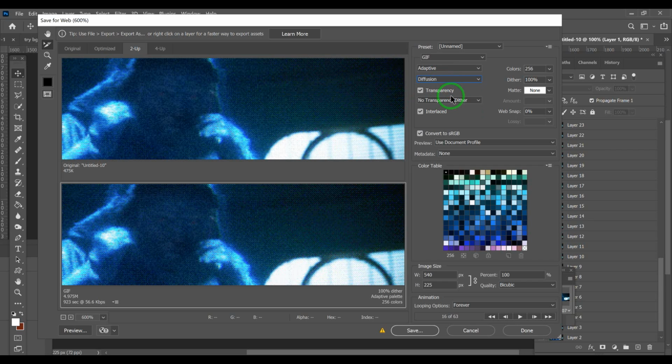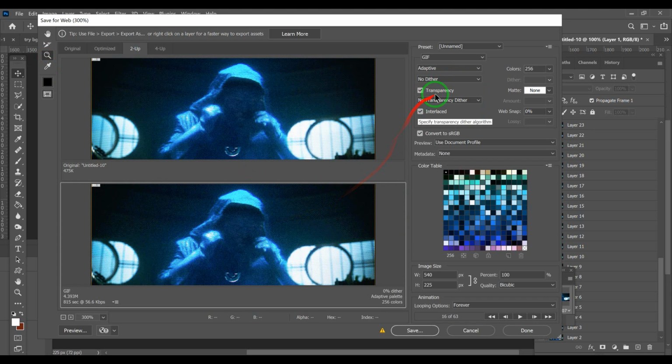This is such a bad example. I picked the wrong video. Anyway, let's see how no dither looks. See, they all look pretty much the same because I picked the worst example. Just use adaptive or selective or diffusion or noise. I feel like making this whole video over again, but I'm not going to because I'm super busy.